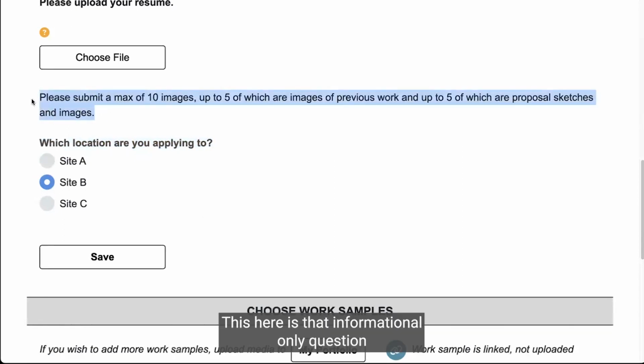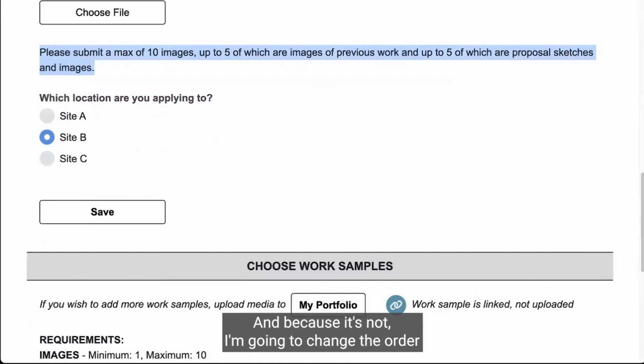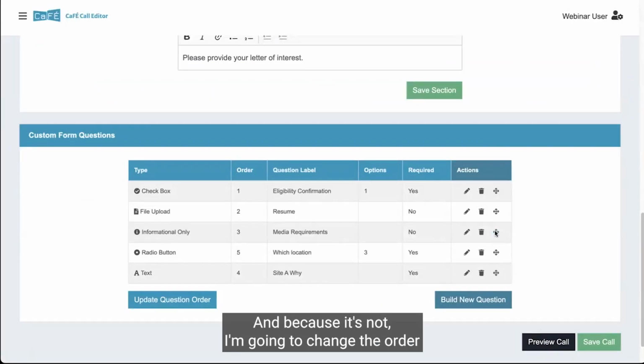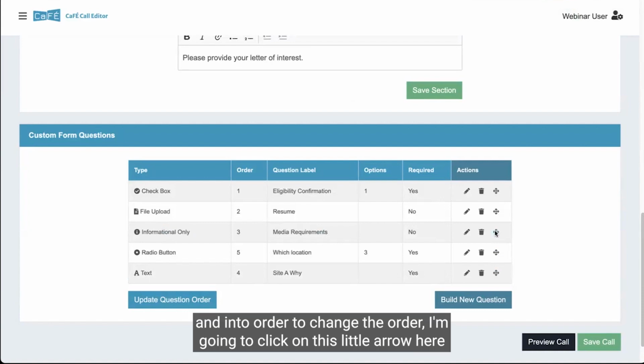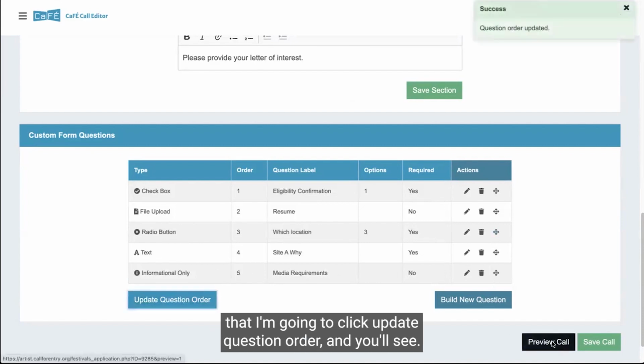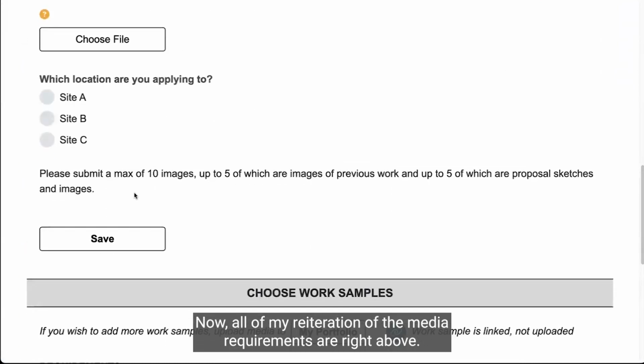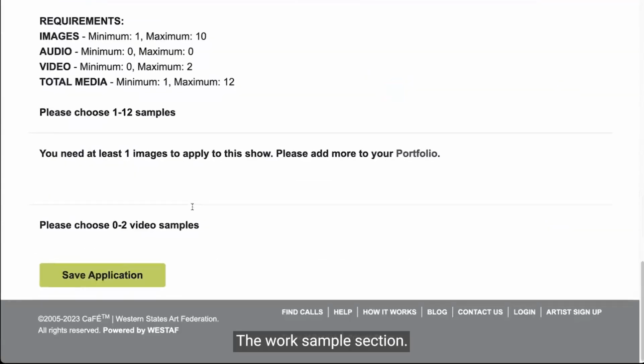This here is that informational only question that would hopefully appear right above the work sample section. And because it's not, I'm going to change the order. In order to change the order, I'm going to click on this little arrow here, and drag and drop to the bottom of my list. Then I'm going to click update question order, and you'll see now in the preview, all of my reiteration of the media requirements are right above the work sample section.